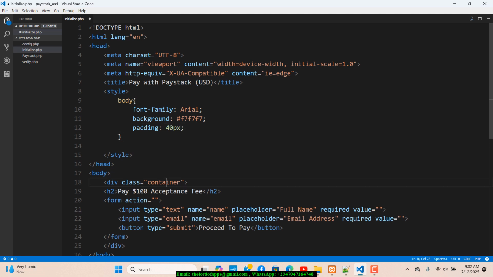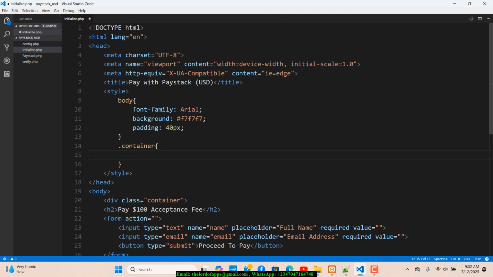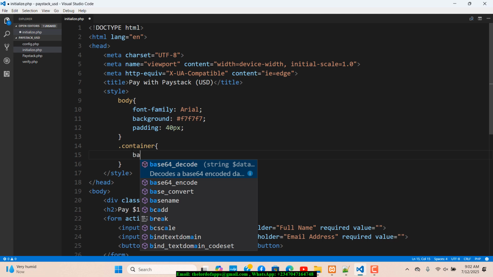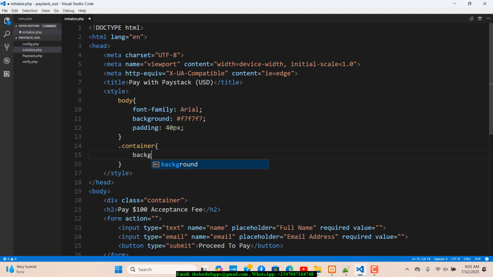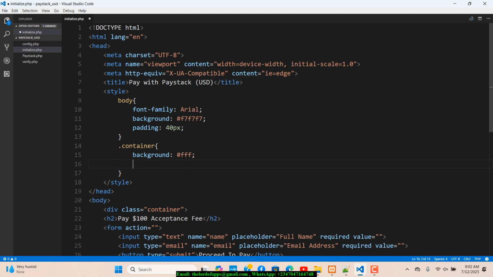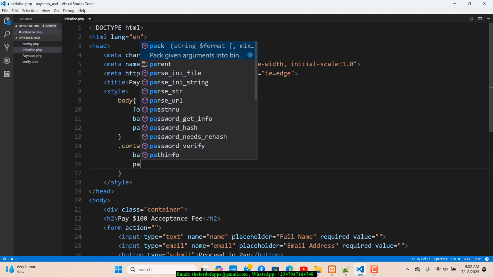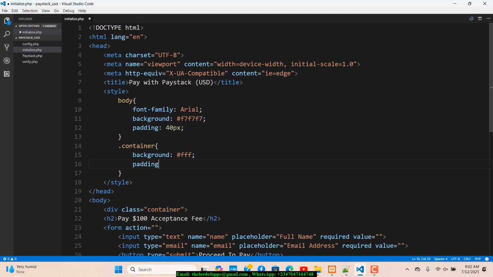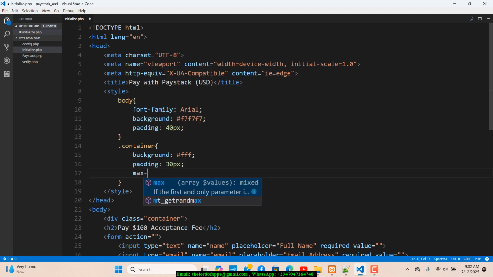After that, we want to work on this class right here that we call container. To do that, I'm going to copy and paste that and throw in my curly brackets. First of all, I want to set a background for the container. The background I want to use is going to be white, so for that reason I'll do F3 right there, and that should give us a background. Then we'll give that a padding, which is going to be 30 pixels. So let's do 30px.